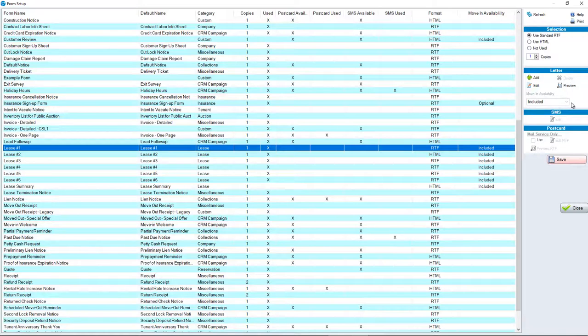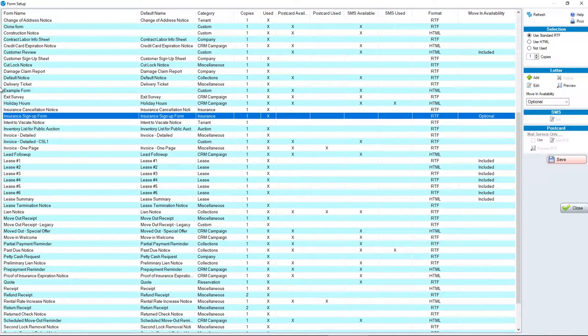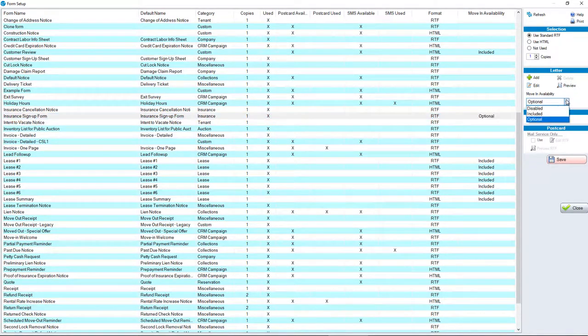When we highlight a form, you'll see on the right-hand side that it says move-in availability. Included means it's included during the move-in. Obviously, with a lease, you're going to include that during the move-in because clearly you need to have a lease. Let me just pick a random one. If I choose insurance sign-up form, maybe you want that included, maybe you don't during the move-in. With the move-in availability, if I choose included, that means it's going to be checked for sure during the move-in. We could uncheck it, but it's by default included.